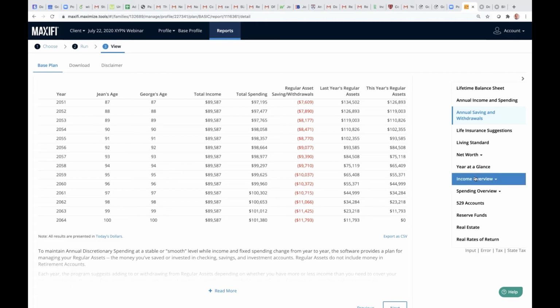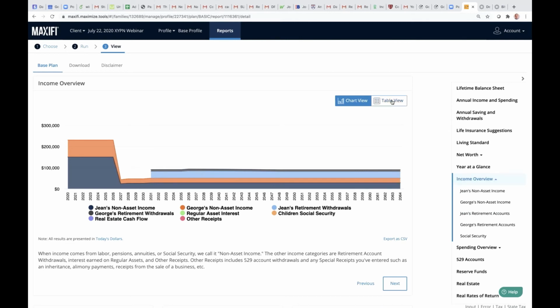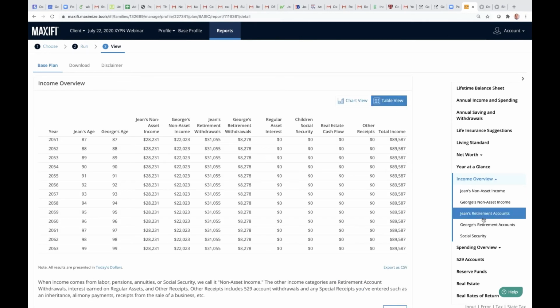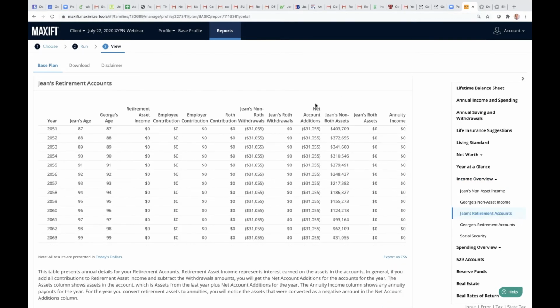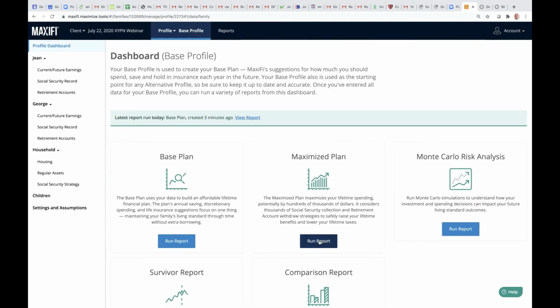And if you want to drill down and look at income reports, you can look at charts or tables. And anyway, lots of different reports, retirement account reports, Social Security reports. Anyway, what I'm going to do now is go back to the base plan and run this maximization report and see if we can make some free money for this couple.